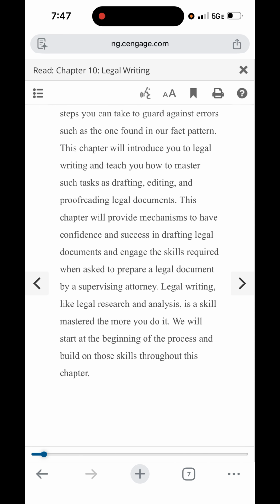This chapter will introduce you to legal writing and teach you how to master such tasks as drafting, editing, and proofreading legal documents. This chapter will provide mechanisms to have confidence and success in drafting legal documents and engage the skills required when asked to prepare a legal document by a supervising attorney. Legal writing, like legal research and analysis, is a skill mastered the more you do it. We will start at the beginning of the process and build on those skills throughout this chapter.